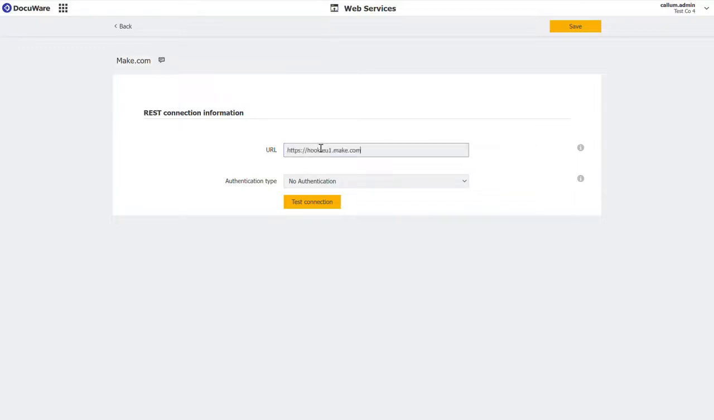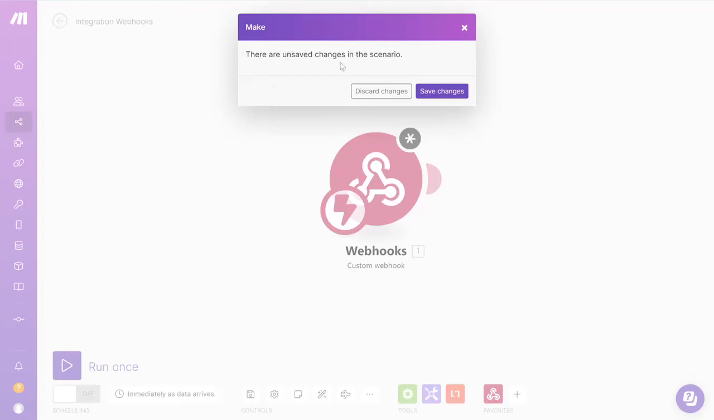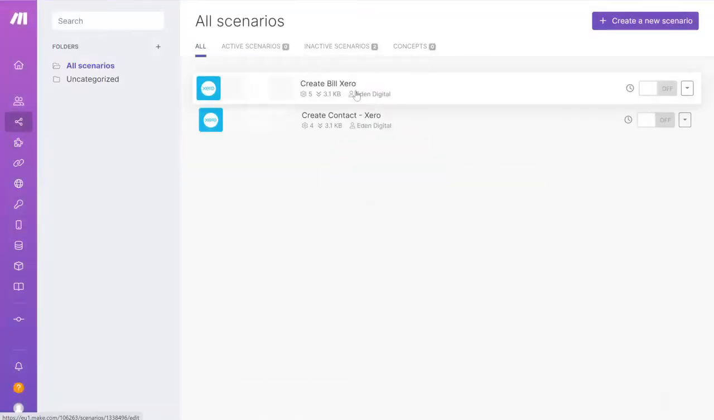Under the URL, paste the URL that we've just copied from within Make, set it as no authorization required or no authentication, click save, and that has now created and saved the webhook for me, or the default Make connection. Again now, within here, I don't need to save this, so I can come back out, click discard changes. What I have now done is set my DocuWare system up and set Make up to be able to talk to each other without any issues.